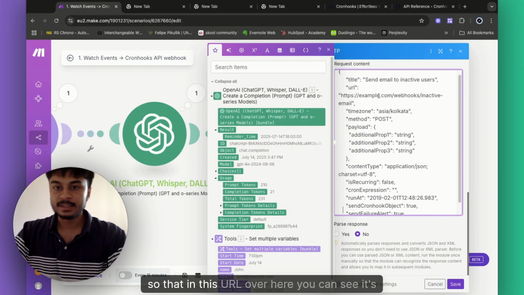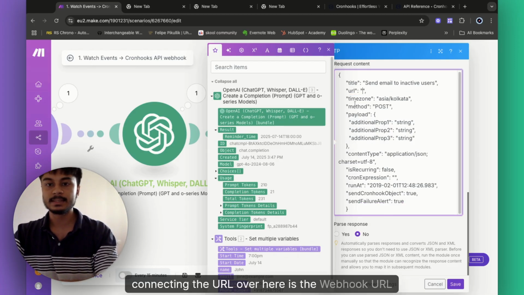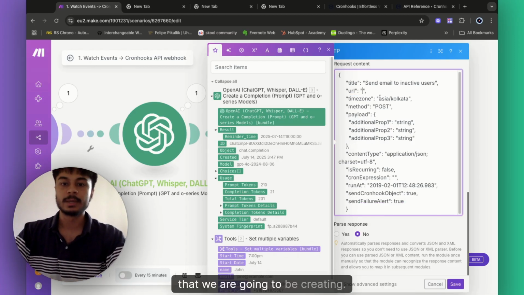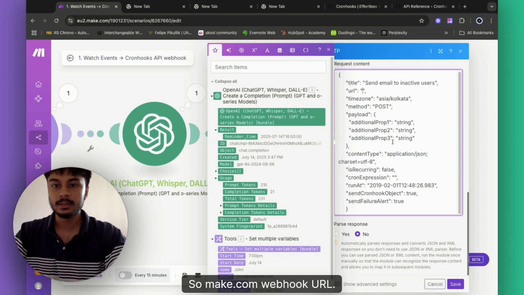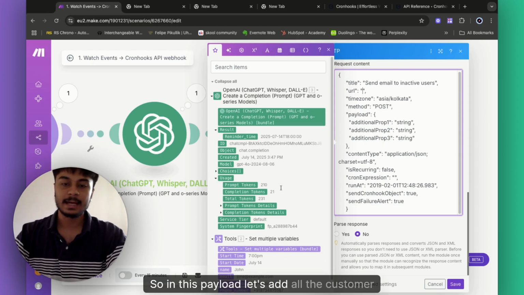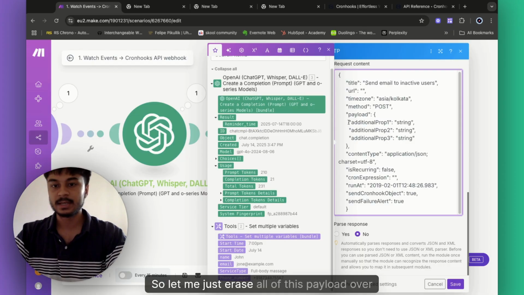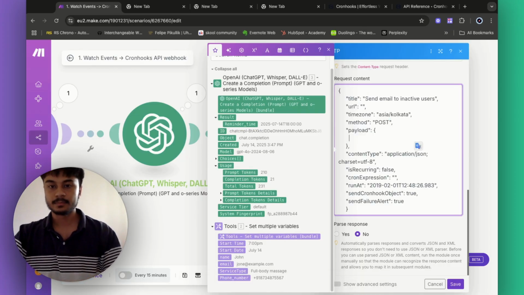In this URL over here, you can see it's just a test URL, but we are going to be connecting the URL over here to the webhook URL that we are going to be creating. So the make.com webhook URL. So in this payload, let's add all the customer details. So let me just erase all of this payload over here.